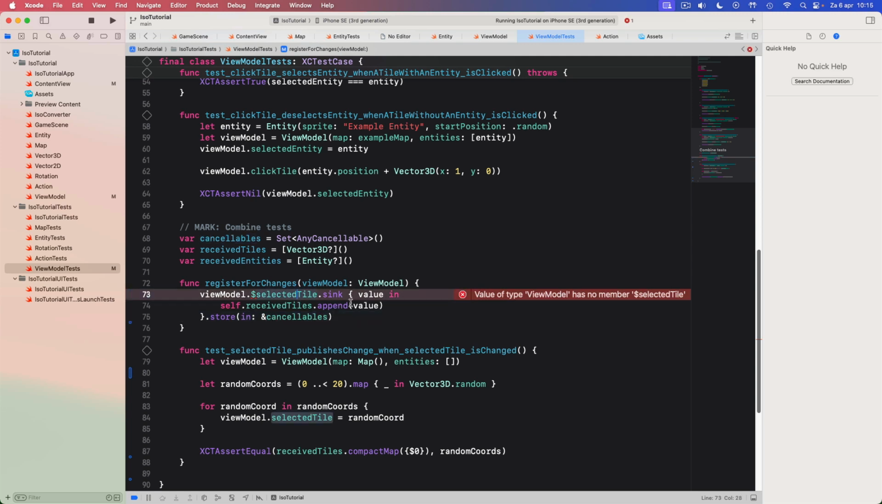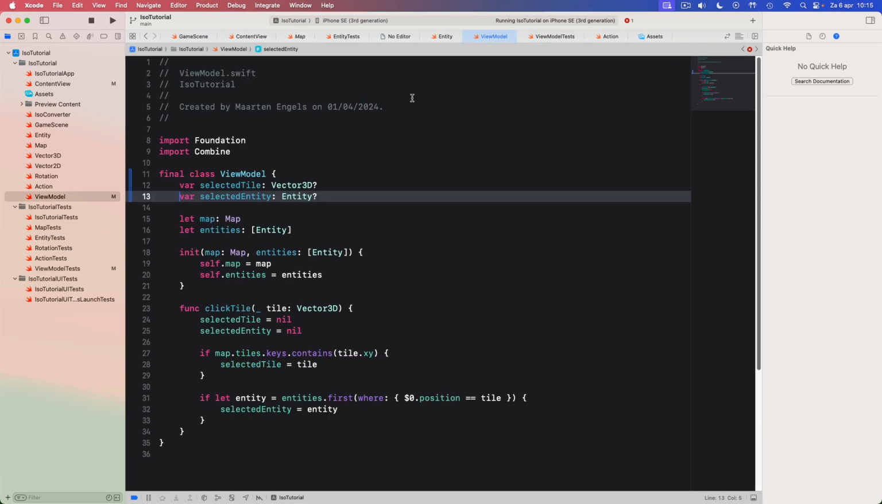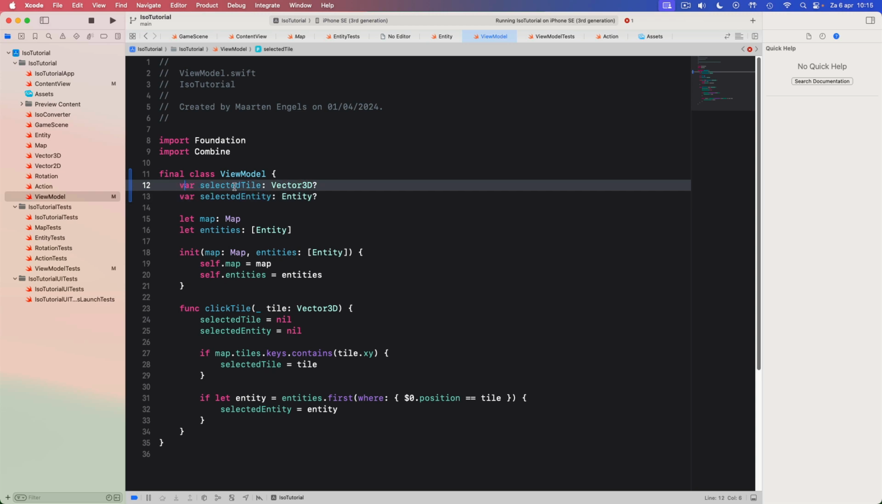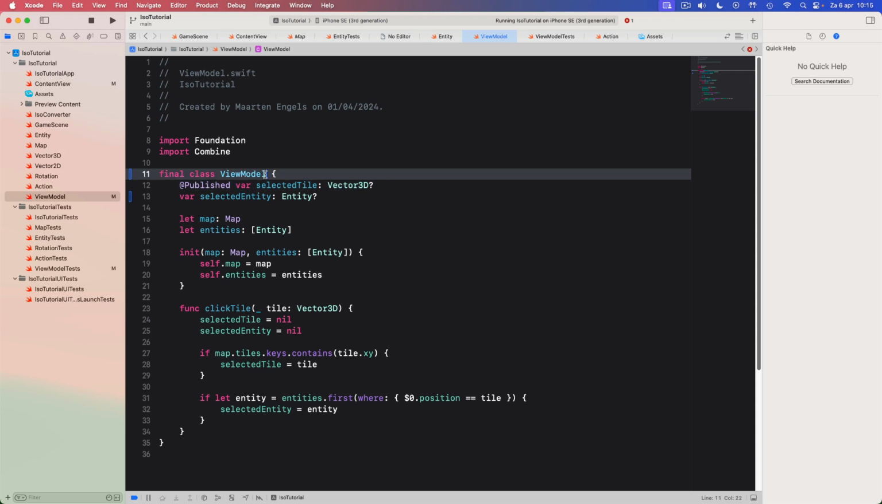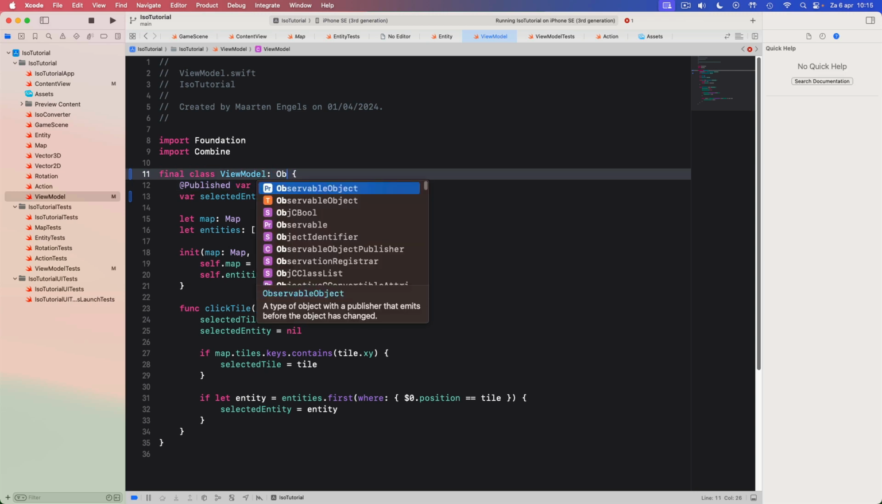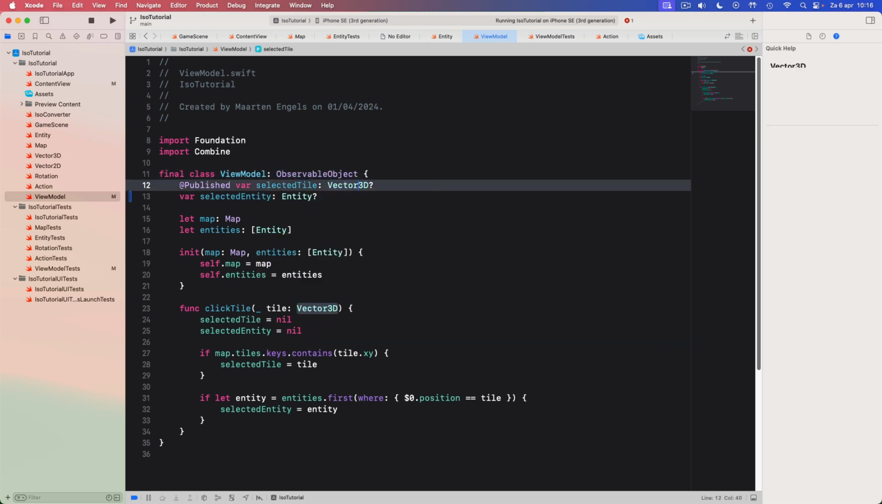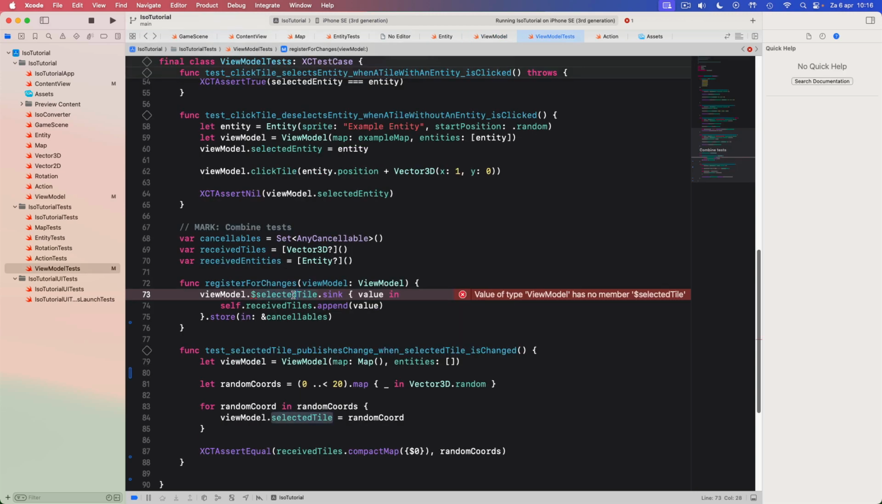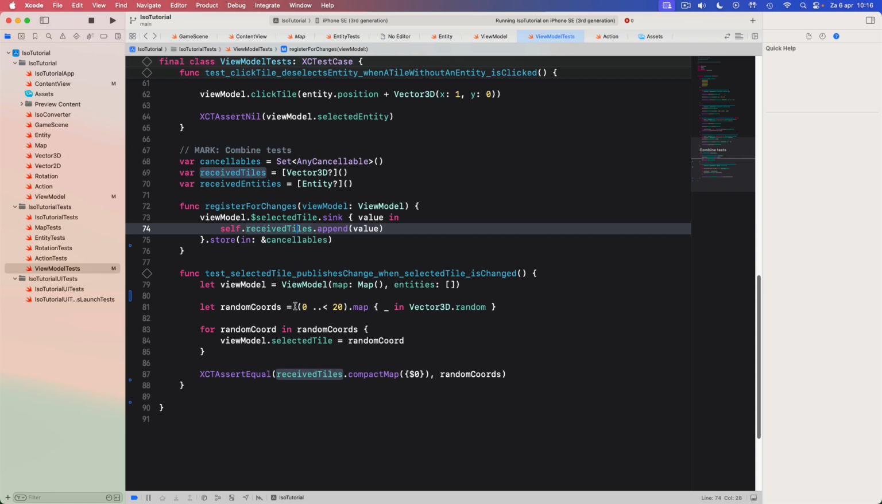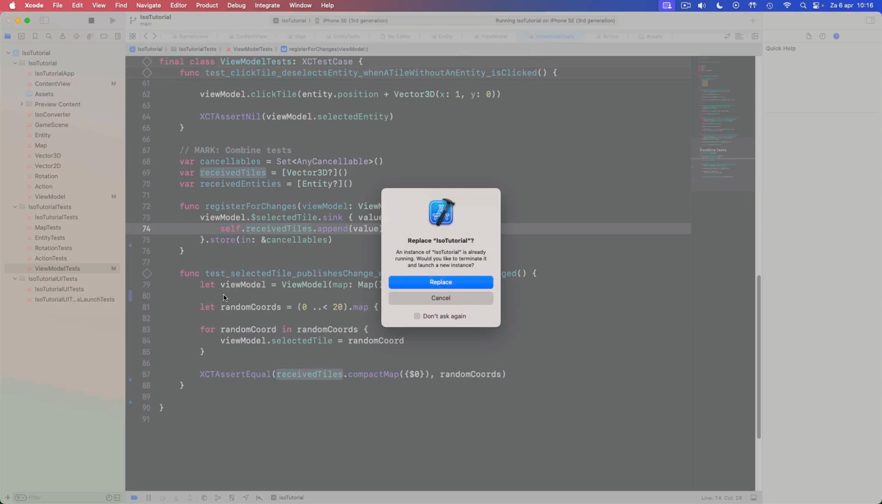Now this doesn't yet compile because ViewModel has no member selected tile, and the reason for that is that our ViewModel only has that if we add published and conform to observable object. So now this one should no longer complain, and we should be able to run this test.